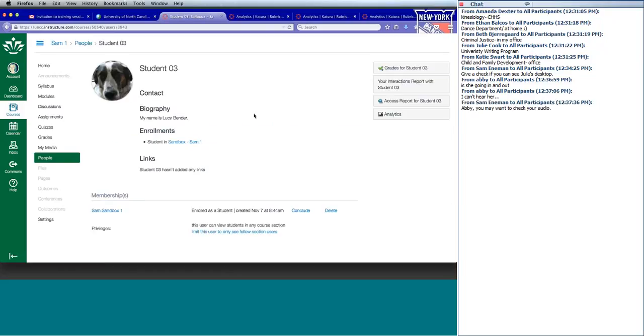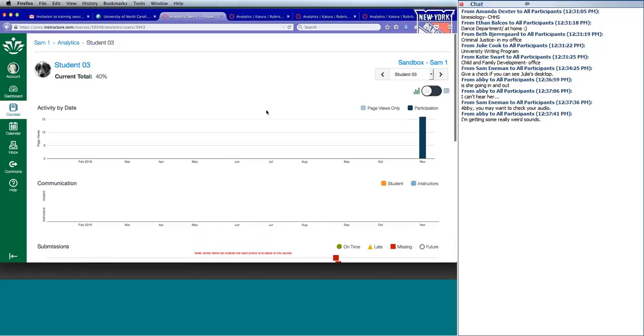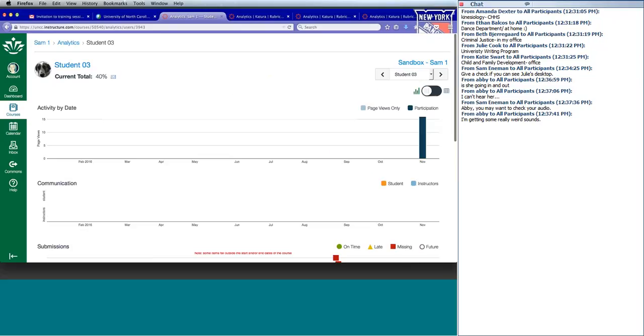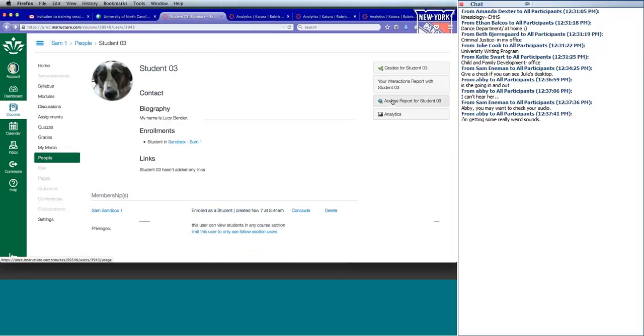I've selected student 3. And so here we have the analytics for the student. We can select on the right navigation. Quick view there of what that can look like. But also we could go back and we can access the reports for the student.